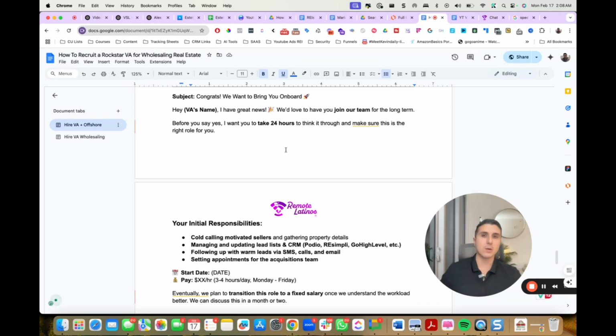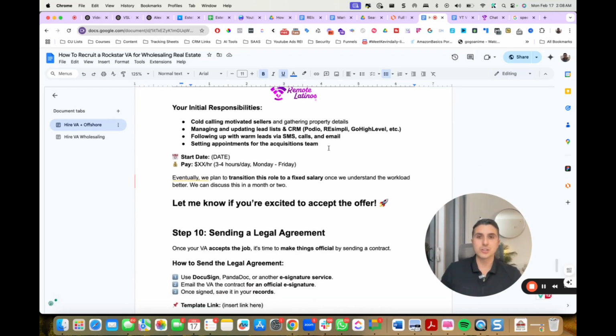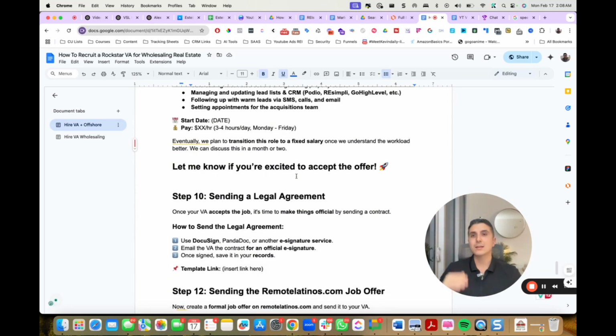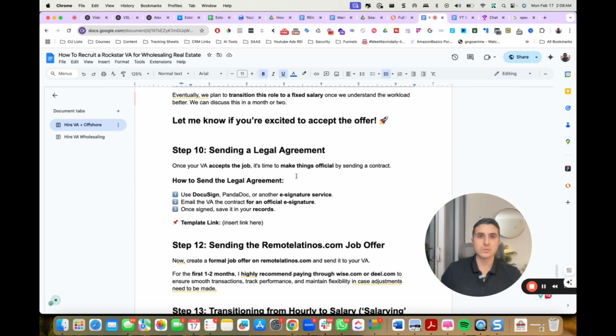Before you say yes, I want you to take 24 hours to think it through, to make sure that this is the right role for you. Your initial responsibilities are this and this and that. Pay date is this and that. Eventually, we plan to transition this role to a fixed salary once we understand the workload better. We can discuss this in a month or two, or just keep the hourly rate.